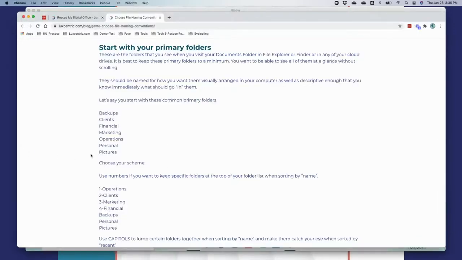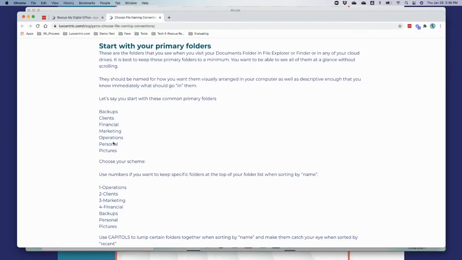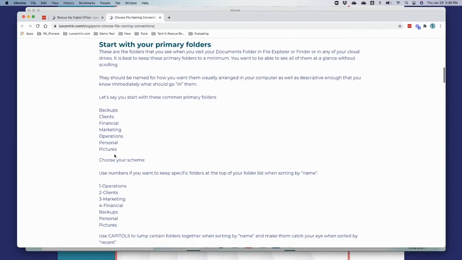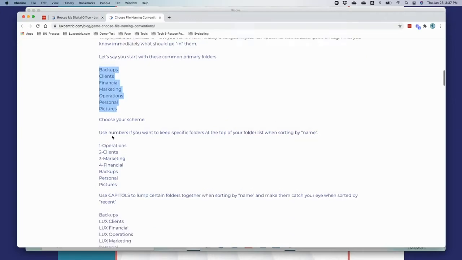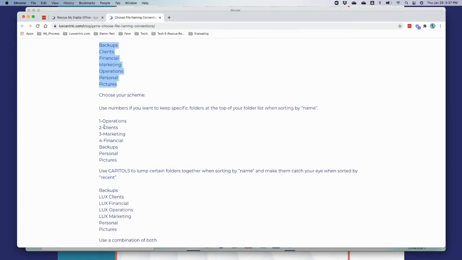We'll take some basic folders. We have a folder for backups, and maybe a folder for your clients, your finances, marketing, operations, and personal pictures. Notice in this list here, they're just simple alphabetical. But what if backups isn't your most favorite folder? What if it's not the folder you go to every day? What if the folder you go to every day is operations?